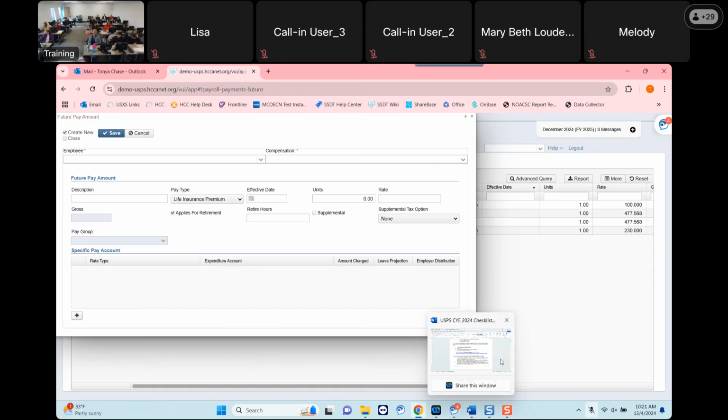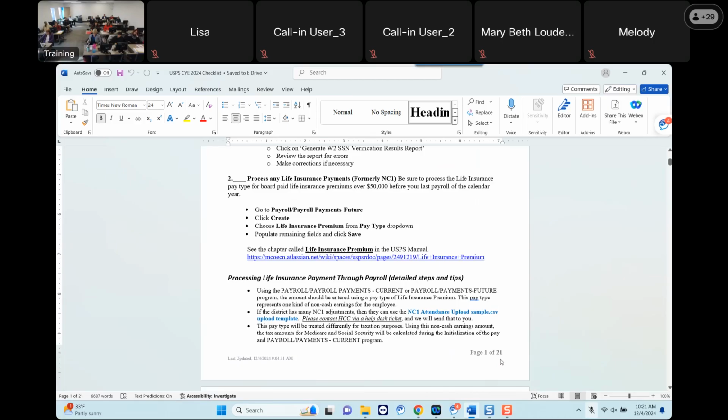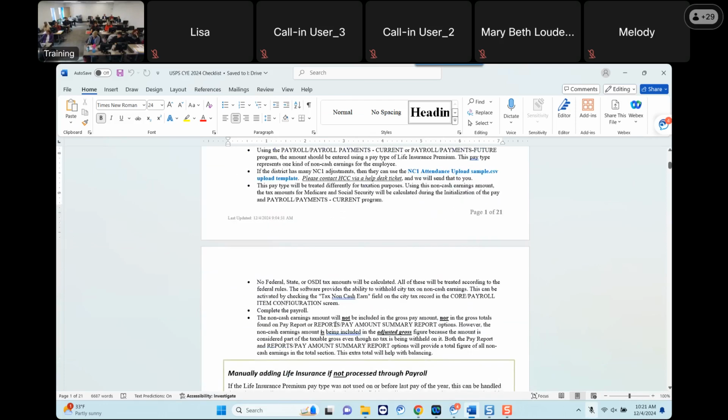You can mass load these as well if you're a district that has all of your employees over $50,000. We do have a template where you can mass load it in. You have to ask for that. Send us a ticket. It's the same as the future pay mass load, but we can definitely help you with that.